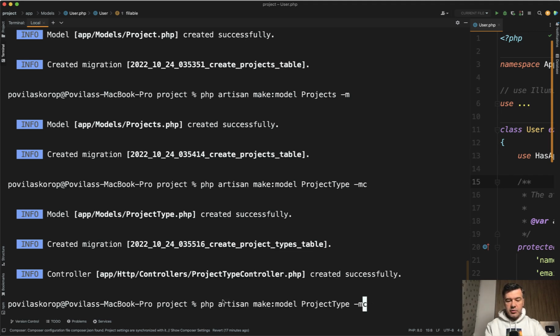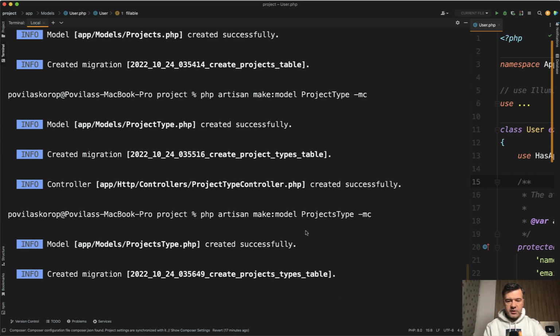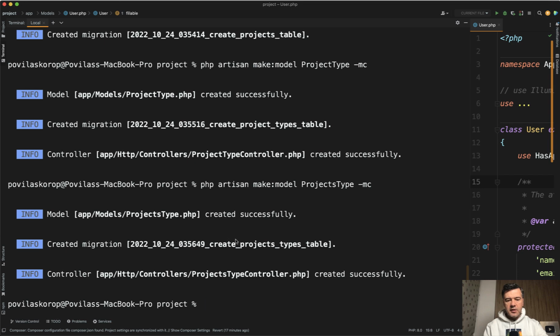For example, you can generate ProjectsType. And why would you do that? Because then the table name would be projects_types. And then if you look at the list of your database tables in your SQL client like Sequel Pro or TablePlus or phpMyAdmin, then with this scenario, project_types would be above the projects. But if you want visual consistency, the projects would be above and projects_types below. You can do something like this, ProjectsType, and then you will have projects_types table and ProjectsTypeController. Personally, I don't like this approach, but I just wanted to show you that it is possible.